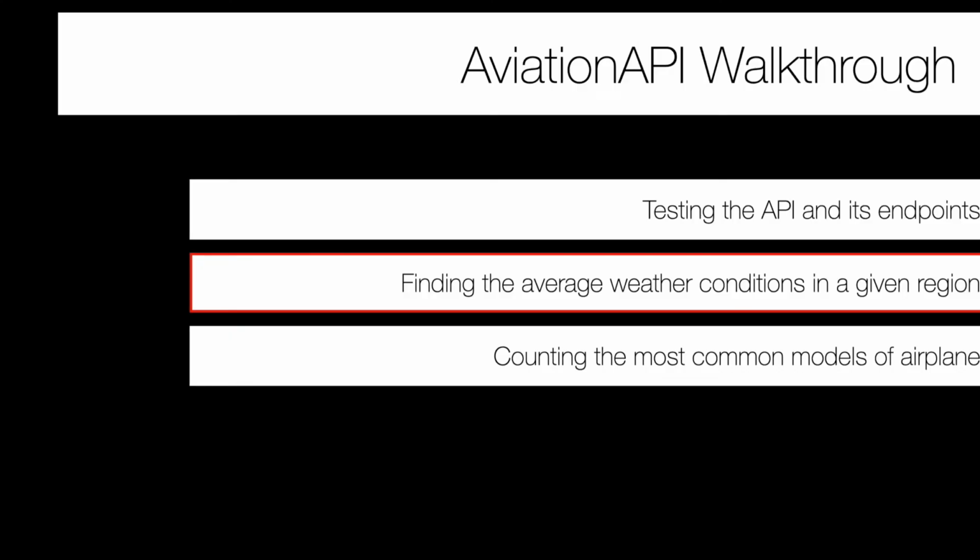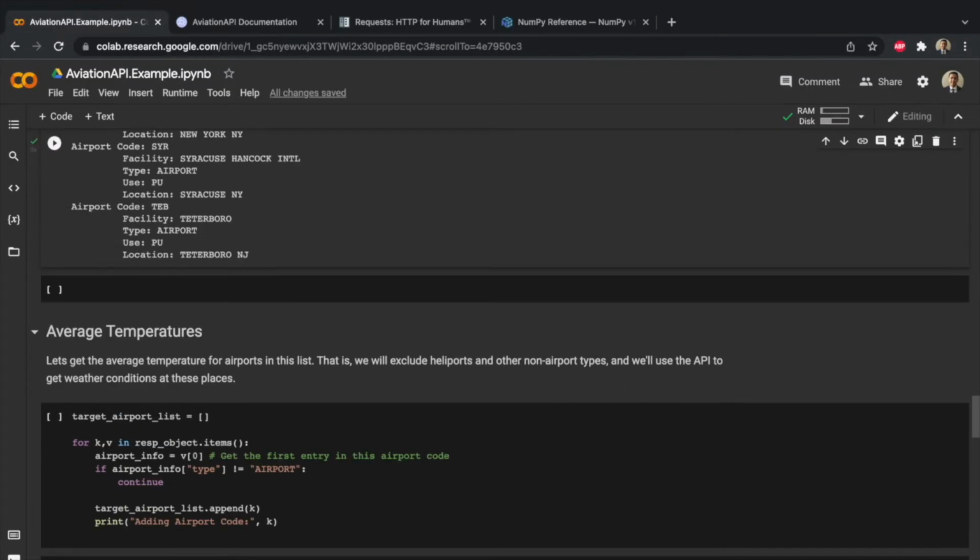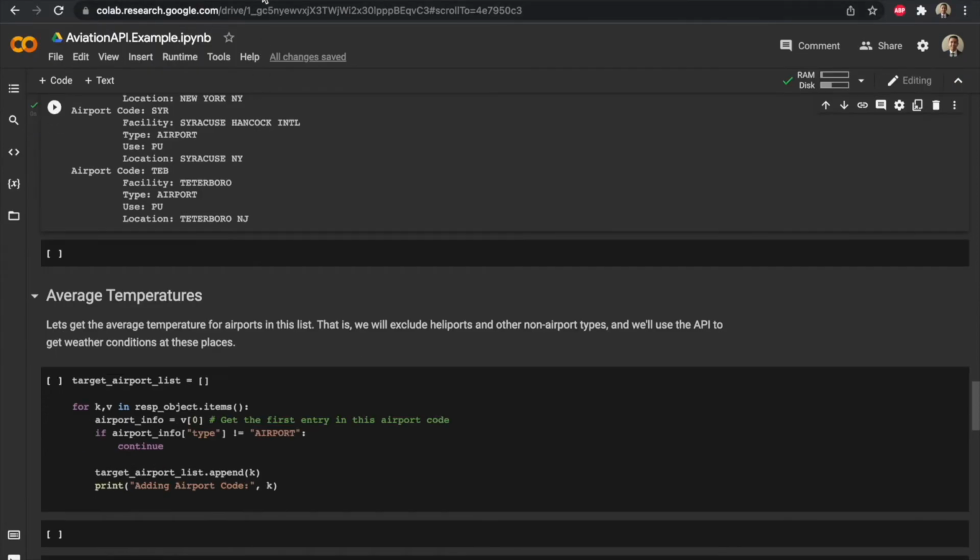Now we'll talk about finding the average weather conditions in a given region. The way that this will work is we'll take a set of airports or airport codes, extract their weather information using the Aviation API, and just take the mean of them. We'll convert them from Celsius, which is what Aviation API provides, into Fahrenheit, just as a show of a quick kind of transformation that you might perform. Functionality that the Aviation API documentation provides us is access to all the weather information for the airports.